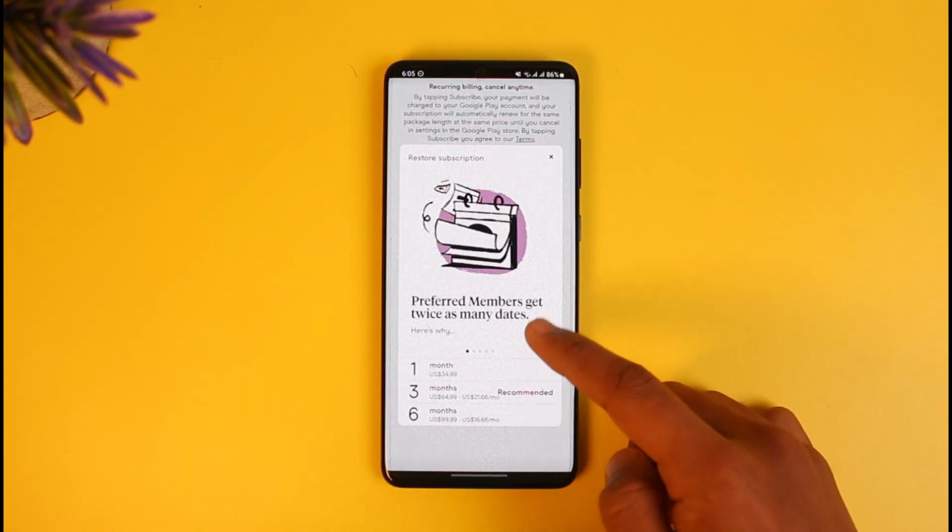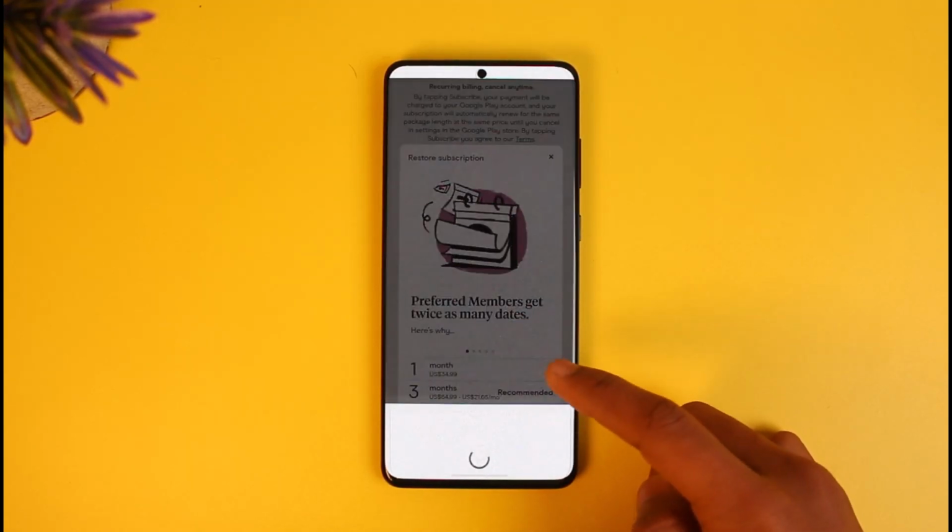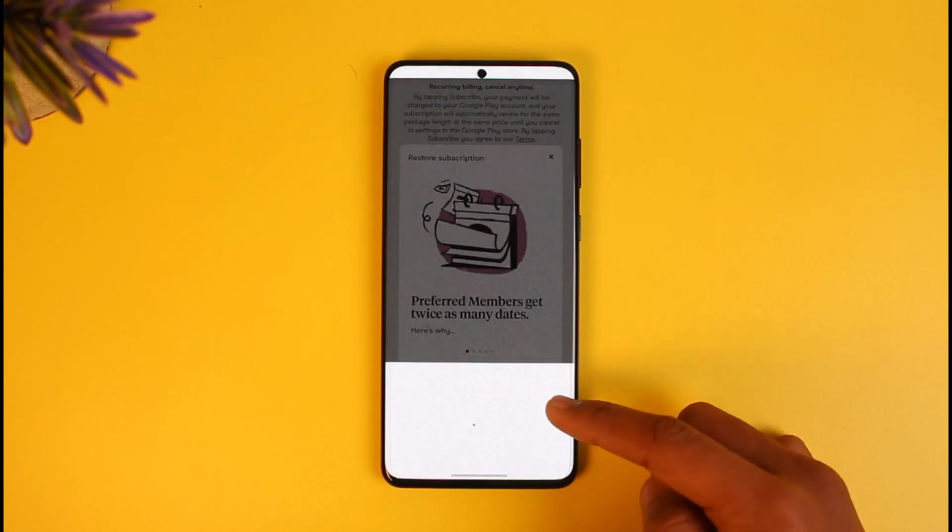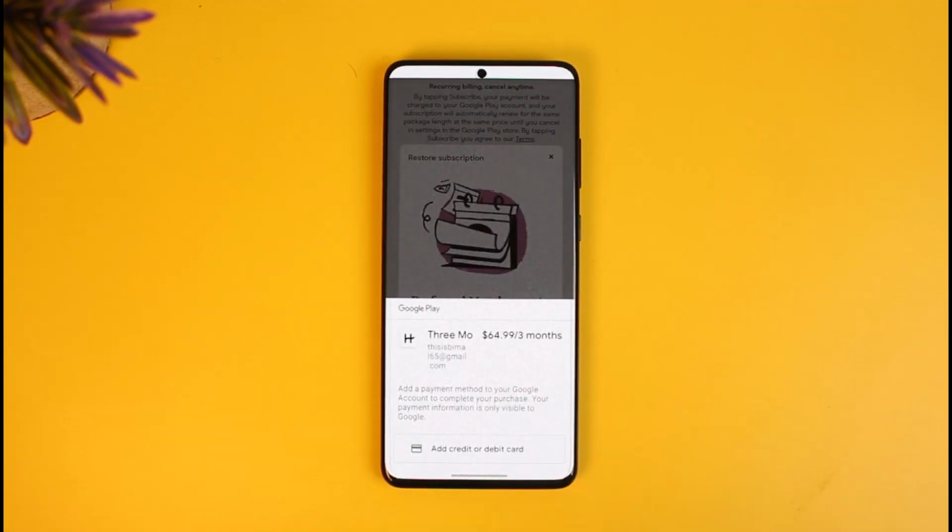So here you can also see preferred members, so you can just go ahead and select a subscription that you like. Once you select a subscription that you like, you can simply go ahead and choose the option called add credit or debit card, and that's all it takes to go ahead and just simply pay for the Hinge Dating App.